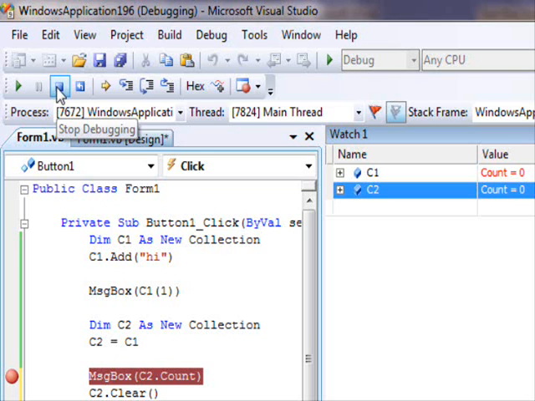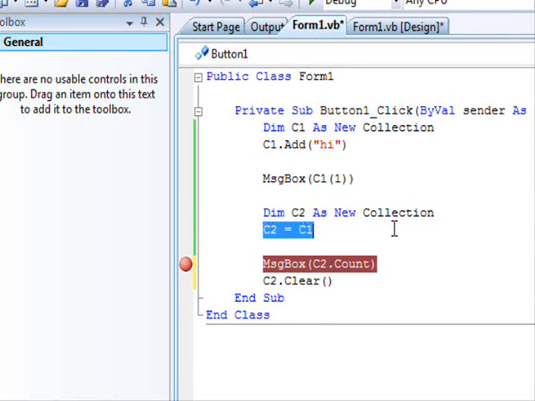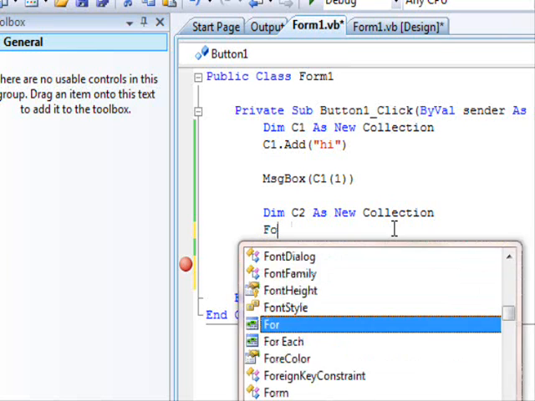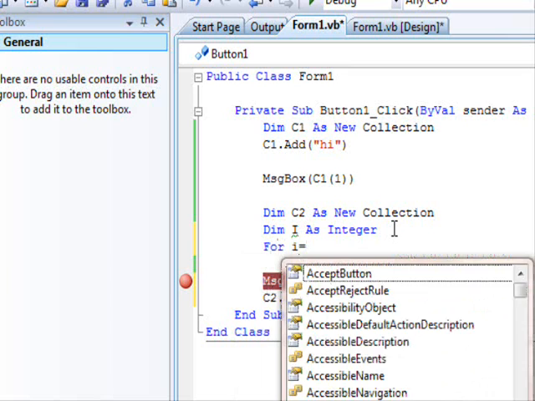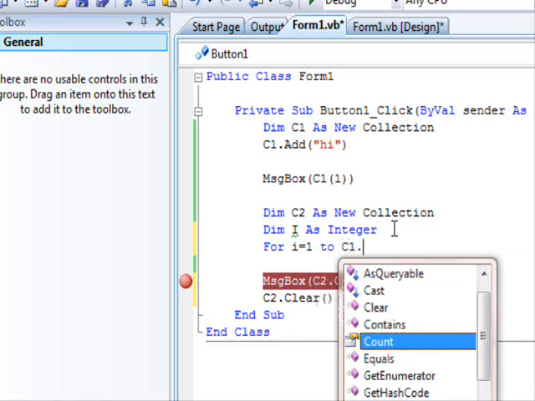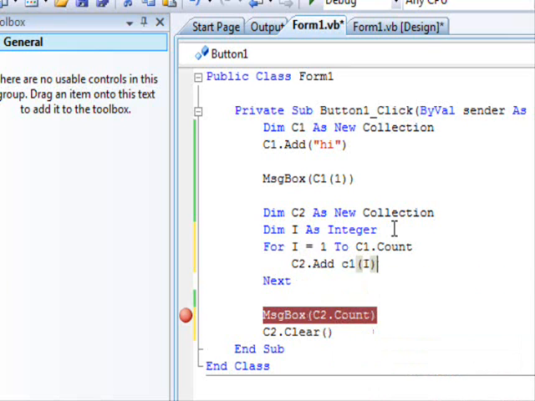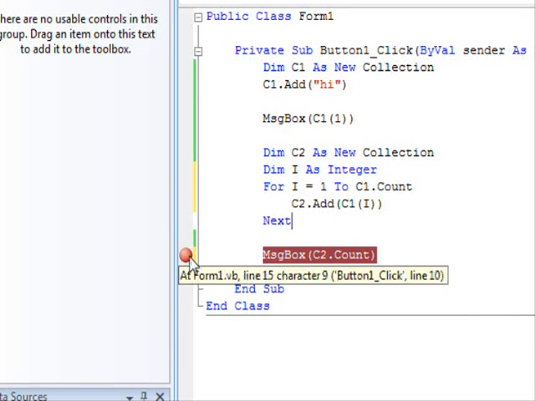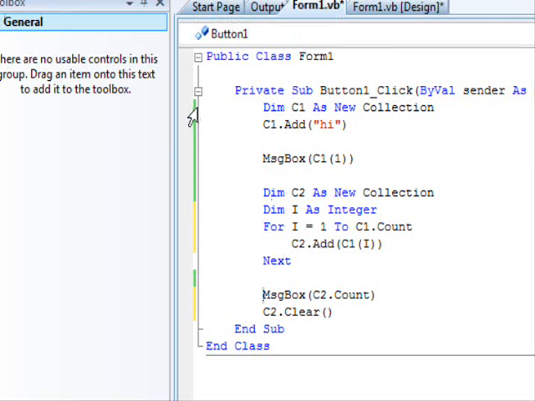A better technique, or the correct way to do it, is like that. Dim i as Integer, For i = 1 To c1.Count, c2.Add c1(i). So now we copied the collections, and now check this out.